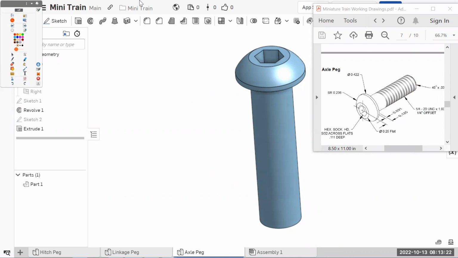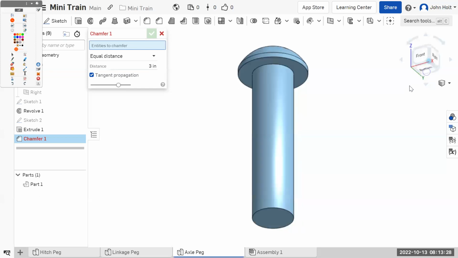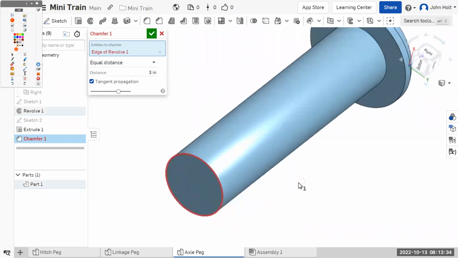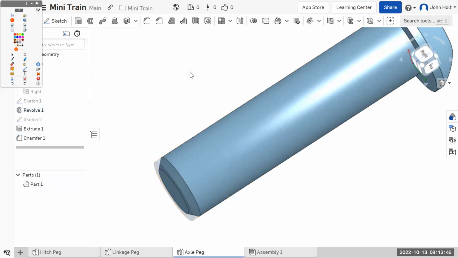So you can see on the little pictograph here, this is the chamfer. And first thing we need to do is choose the edge we want to chamfer, which is the edge of this. And the dimension we want, it's not even showing a preview because that would be too big, 0.03. Enter, and equal distance is the same thing as 45 degrees. So there's a chamfer, super easy.